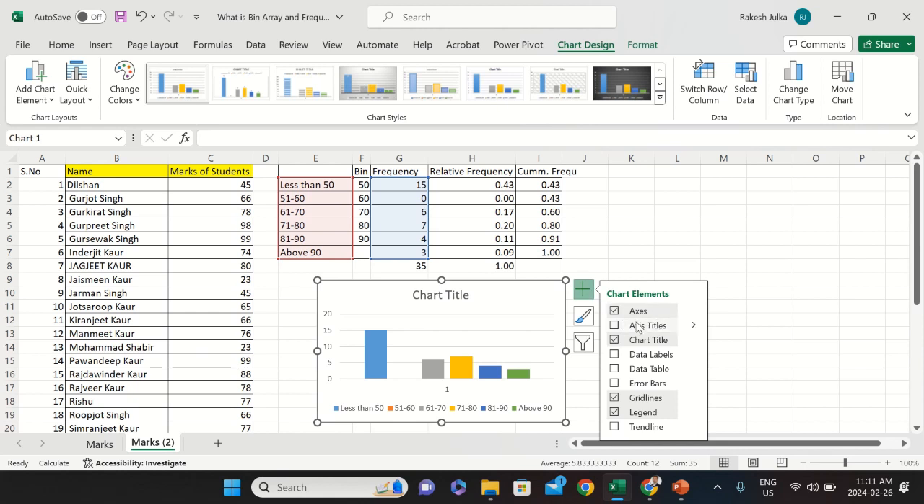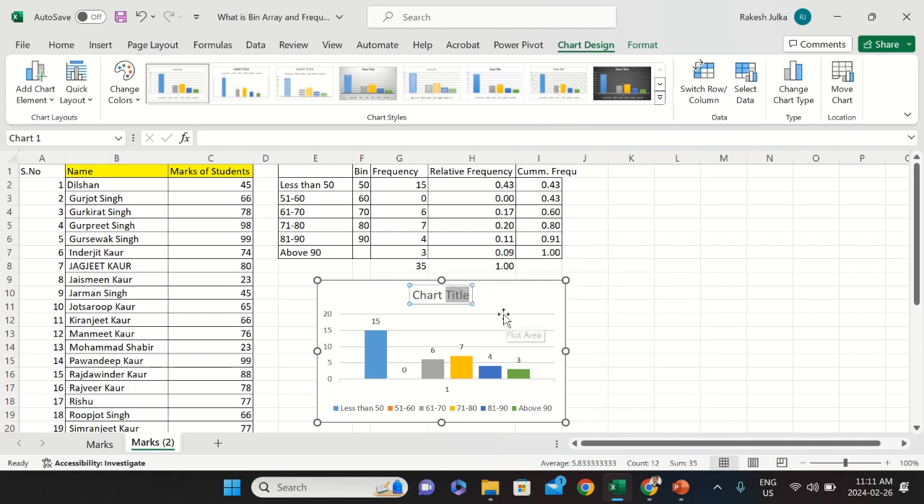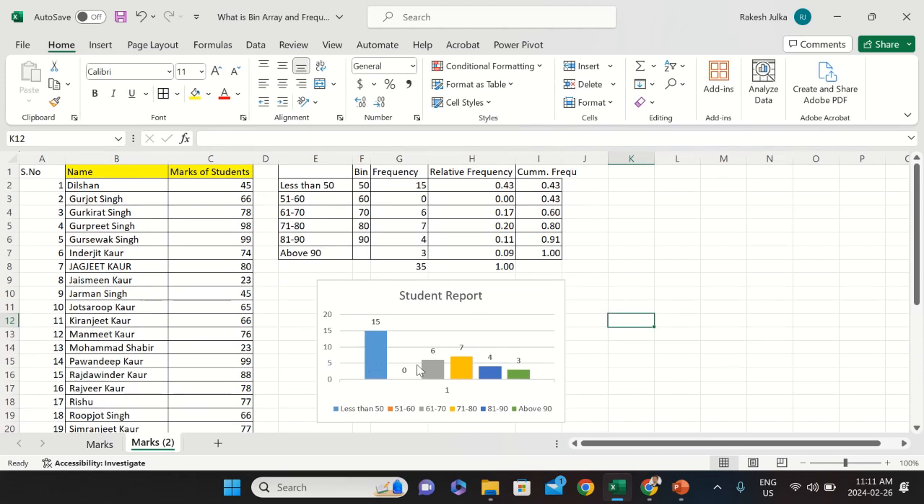So go to the plus sign. If I want to change something like the x-axis, I don't want it, or if I want that, that is available. Right now, let's say data label. If we click on the data label, the data label is available here. So we can find the data label here. Then one thing more is the chart title. So click on the chart title, and if I want to change it, I can change it to student report. Right. So in this way we have this information ready.